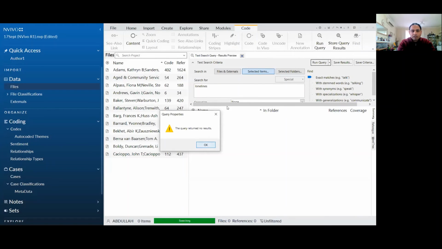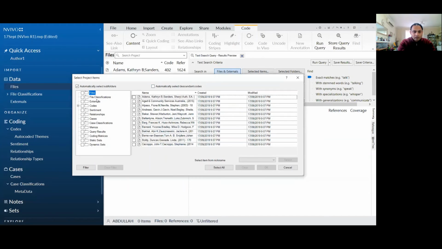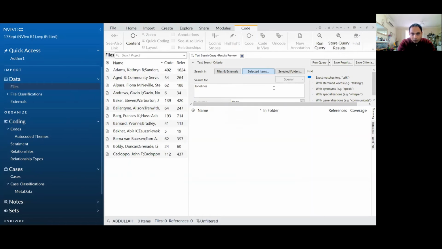So now it does not get anything here. So let's see what I have to do here. My computer is getting slow because these are large files. Let me do something. So let me choose a couple of them, maybe see what happens. The word loneliness is not being found here. Let me run some query here.